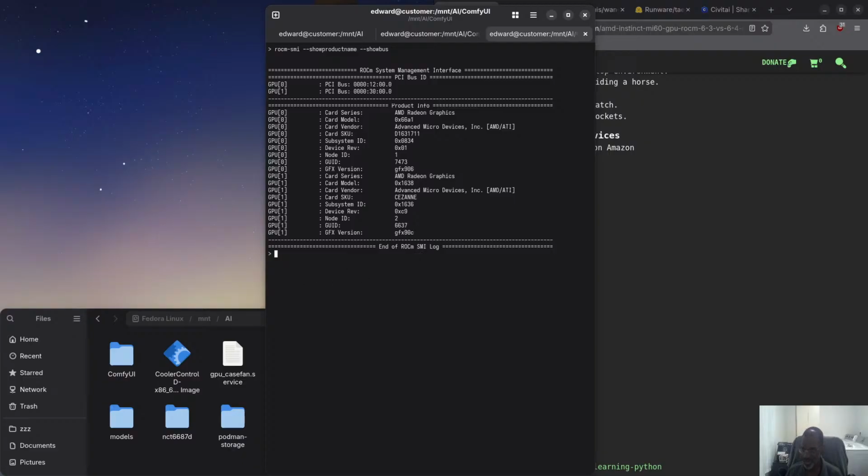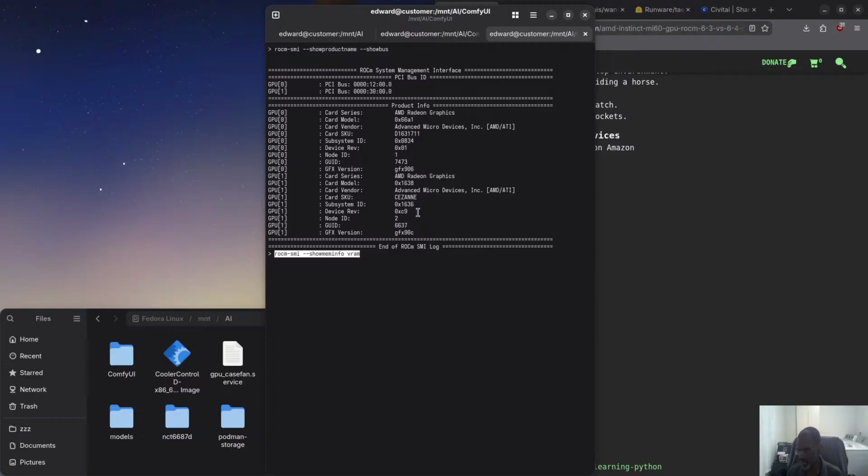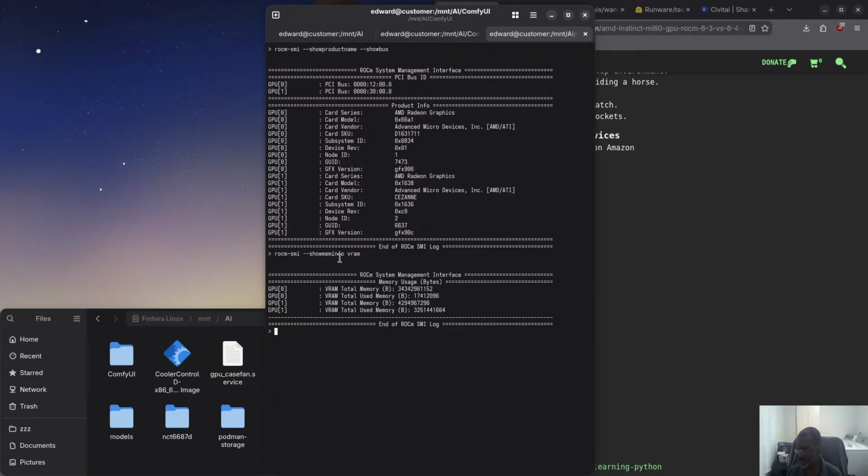All right, and then if you don't know how much RAM you have, if somebody's trying to cheat you, just type in this command and show mem info VRAM. You can see here for GPU 0, it's 32 gigs, and for the integrated one, it's 4 gigs. Remember, I was telling you that 4 gigs it takes from my RAM. That's the integrated one, it takes up 4 gig.